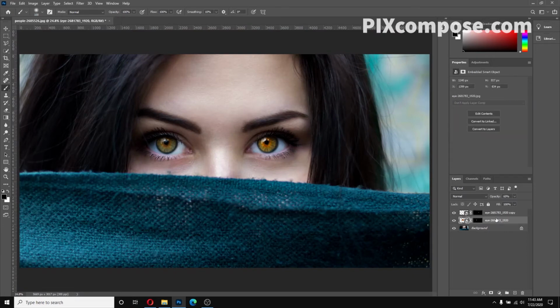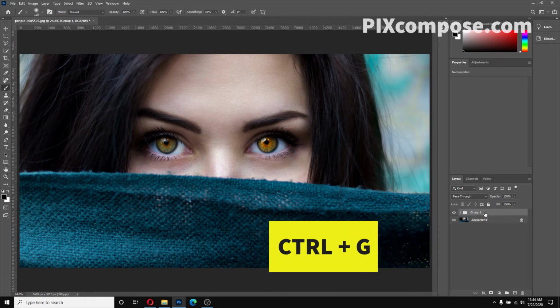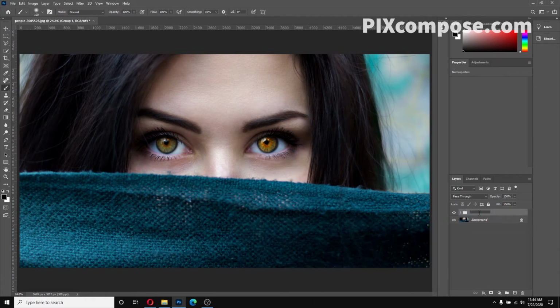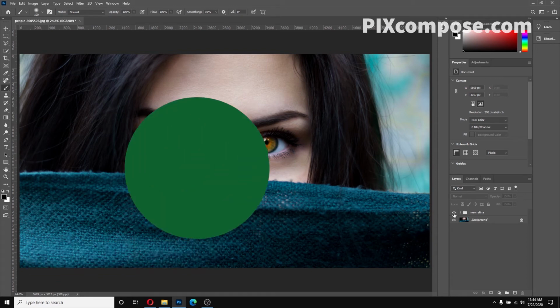So now we can create a group with these layers. For that I will press Ctrl G after selecting these layers. So here you can see the new retina, we can name it like that. So right now we have a new retina layer. If I turn off this, you can see that we have replaced it very efficiently.